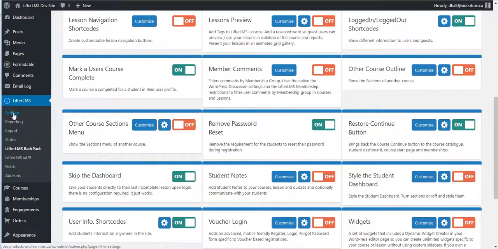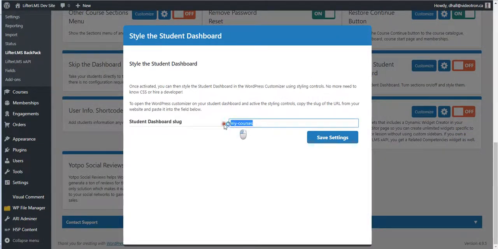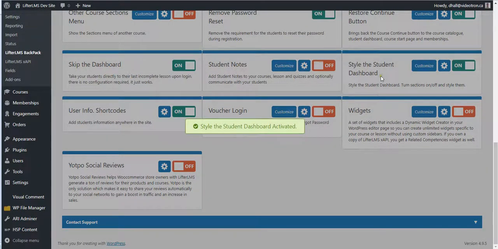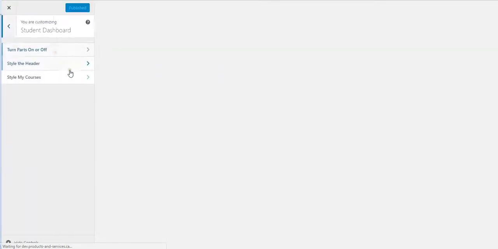You can either get that from your LifterLMS settings, or you can just simply create a page and put a shortcode in there, and then give the slug of that page, where you'll just enter it into here. You'll copy it from your URL bar, you'll paste it into here, and you'll save settings. Once you've done that, you can turn on the style the student dashboard feature, and then you can click Customize.